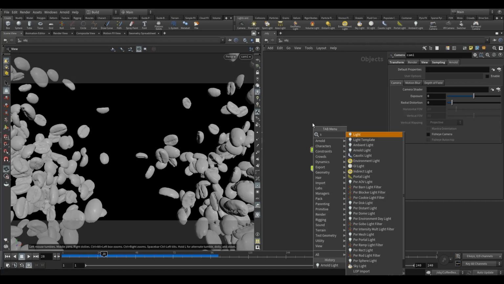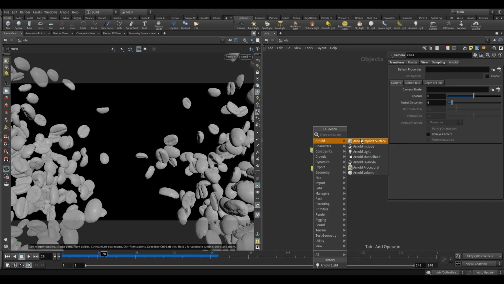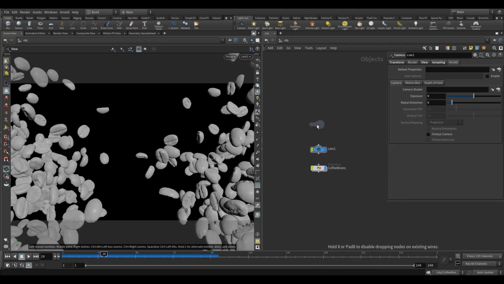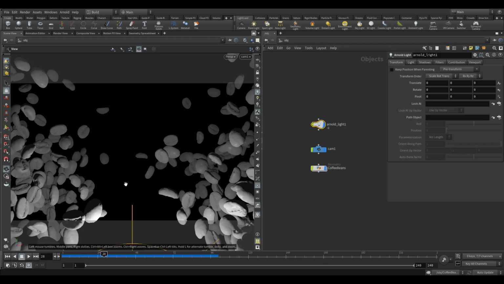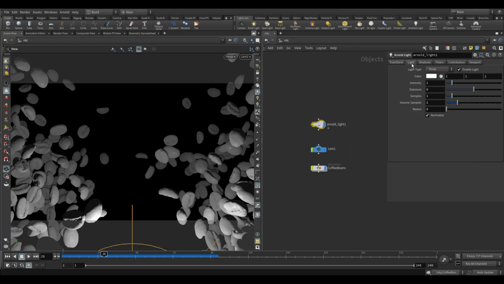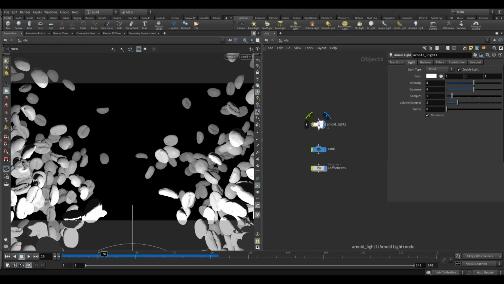So I go to, sorry, not type light, tab Arnold and Arnold light. And just drop that and we can see a change. Yeah, that'll be pretty dark, so I'll just put the intensity up to 5 for now. We'll work on that later. It's just so we can see something in the render.